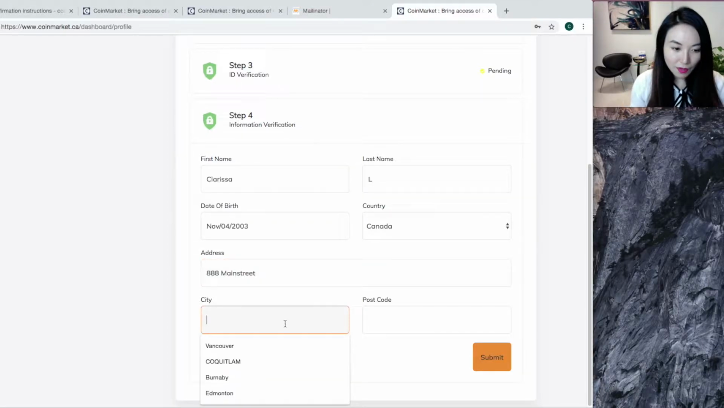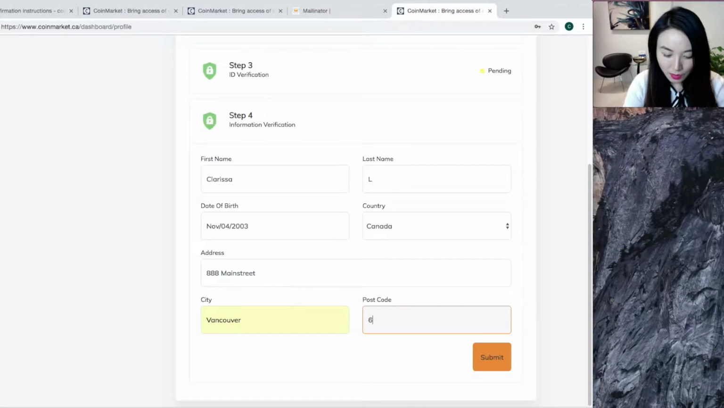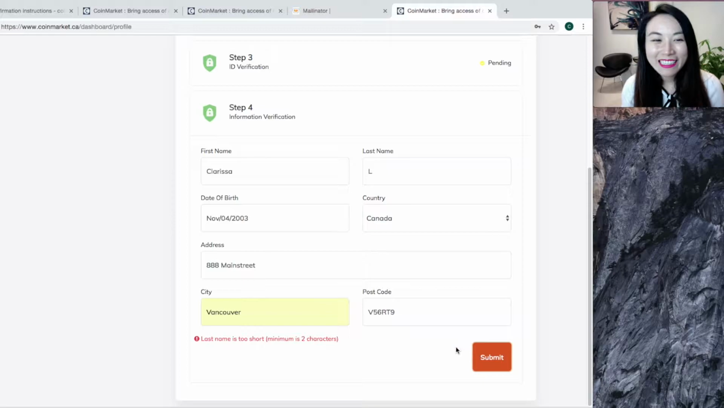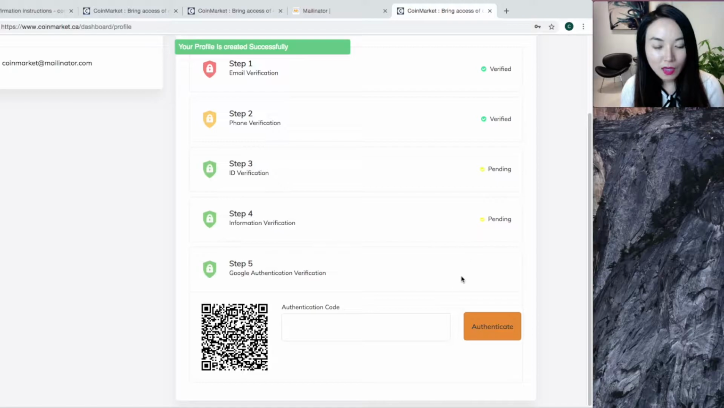Okay, city, Vancouver, postal code 6V56RT9. Let's just try that. We'll just make something up for now, but please do not make anything up. It will have to be the correct information. Name is too short. Okay, let's just put an I there. Let's try that. Okay, perfect.